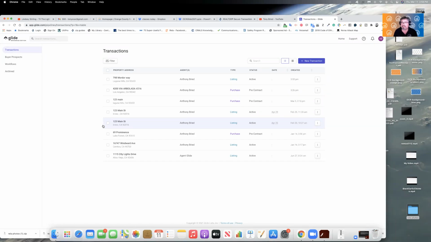Looks pretty fun, right? Would you recommend utilizing Glide instead of zipForms? Maybe. I would definitely try it out. I think you're going to really enjoy it.